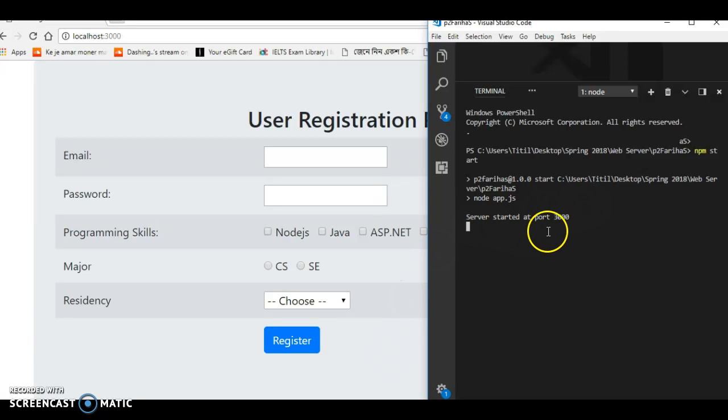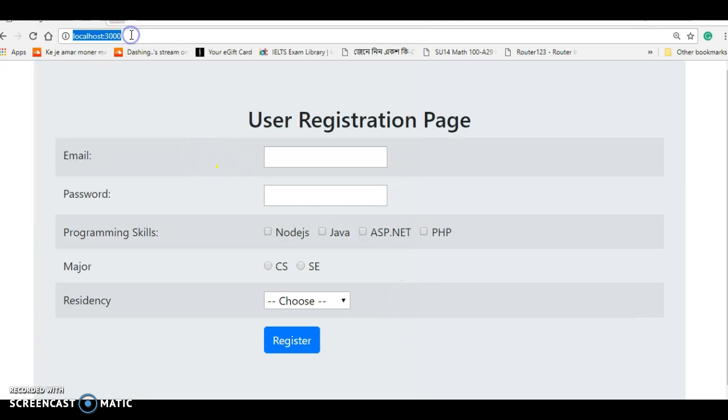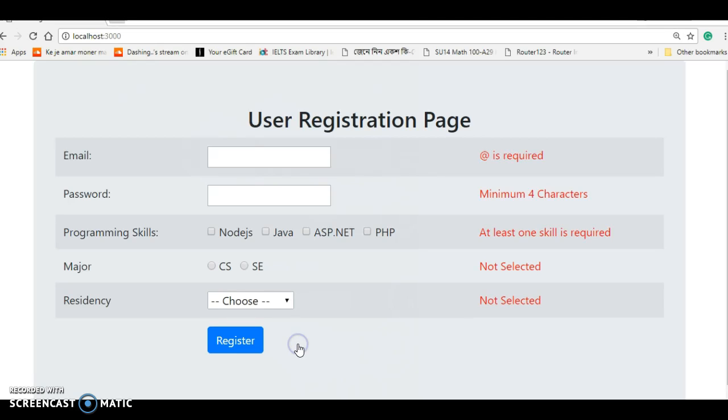So I already started my server here, and if I go to localhost, it shows my registration page. If I submit register without putting any input, it shows all the error messages, like for email, @ is required, and all these things. So if I put anything but @ and try to register, it doesn't take it. And if I put @ it will go away.